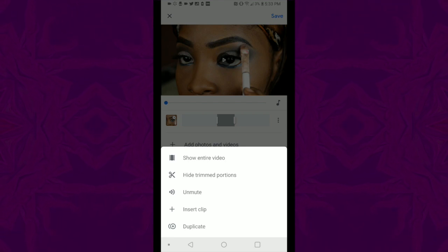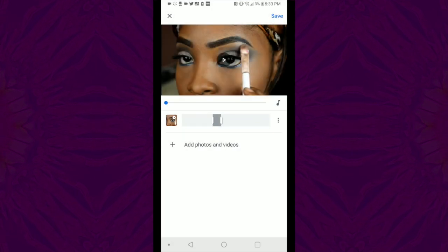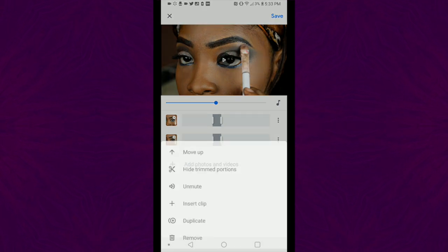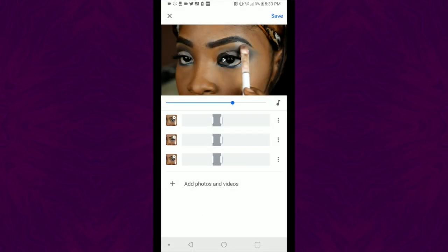Click show entire video at the very top, because what Google Photos does is it selects a small portion of the video on its own, and how does it know what part of the video I want to use? So I don't like that about it, but you'll just select the entire video, which is fine. And then I'm going to duplicate it. I'm going to duplicate it one more time. Duplicate it 3 times, because there's 3 parts of this video that I want to use.